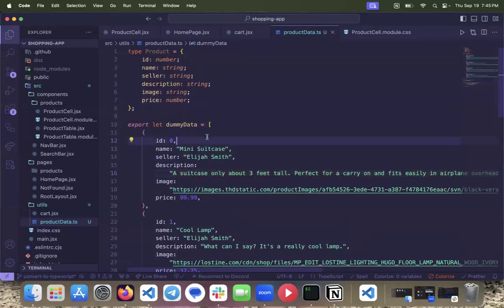I would argue that a description is not necessary. We could probably do without a description and just have a name and a seller and an image and a price. So what we can do is put a question mark over here. And now if I hover over this, it's going to tell me this is either a string or it's undefined. Now, what does that mean?